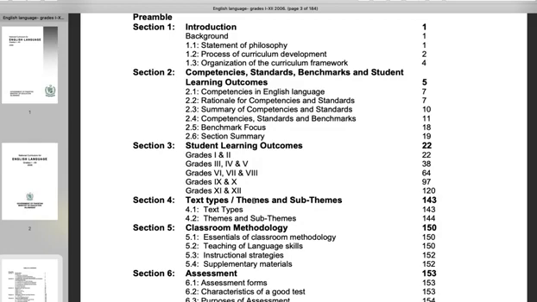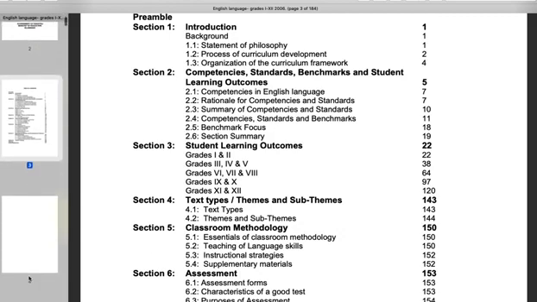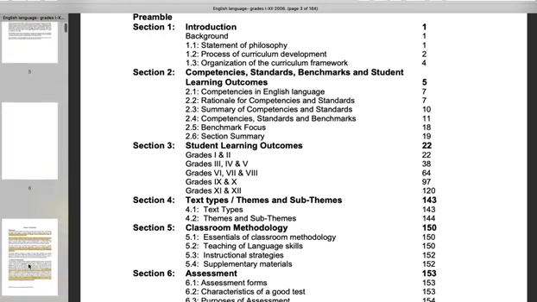What are the specific teaching methodologies they will take up, and for teaching of language skills and for instruction strategies and how to use the supplementary material. Then in section 6, the curriculum document for English language is also guiding teachers on how to develop assessment for all children who are coming in grade 1 till grade 12. So let's go into it and see in detail what each and every chapter means.